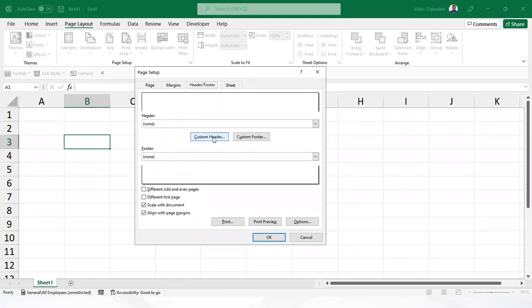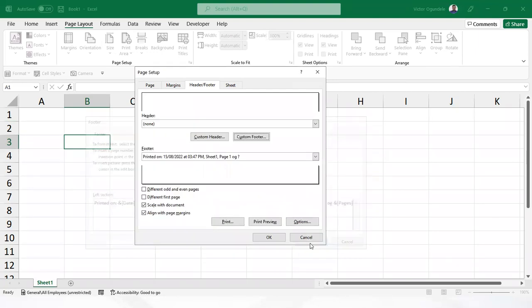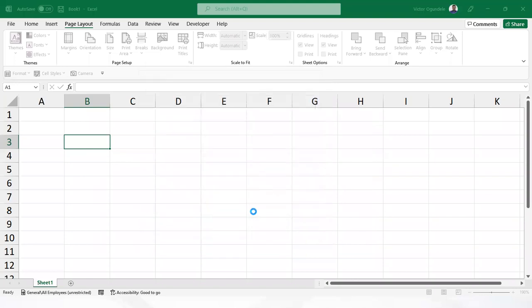So under the headers, the custom footer. If I want something to be at the left corner section, like I said, I can type "Printed on", then I can select the date, then "at", then select the time. And just being creative, on this right corner side, I can put page number of the pages. Then in the middle, I just want to put the sheet name, right? And I can click on OK.